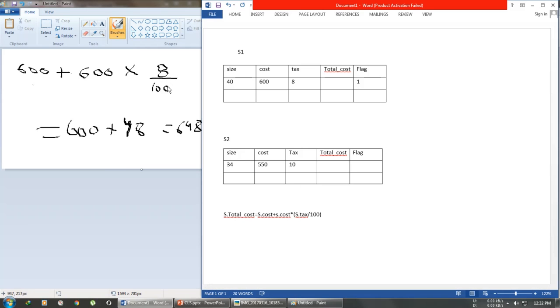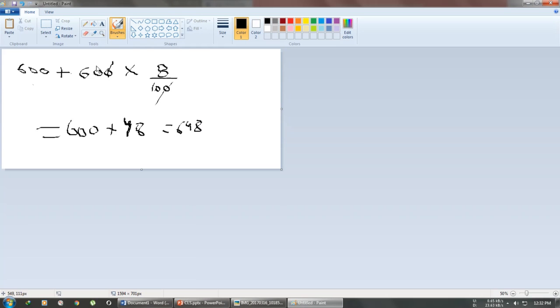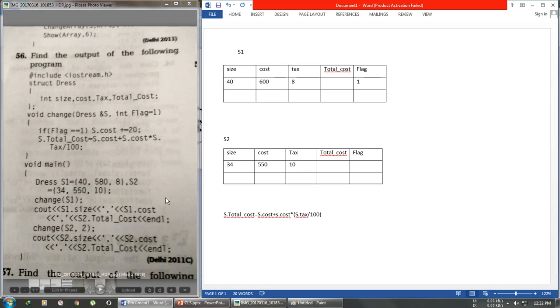So this will get cut. Therefore we'll get 6 into 8, that is 48 here, and 600 plus 48 is 648. So we got s.total_cost is equal to 648.